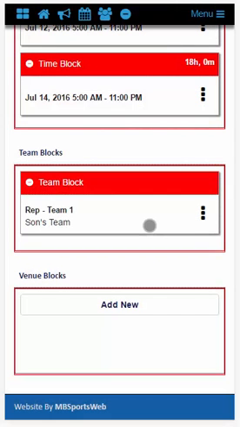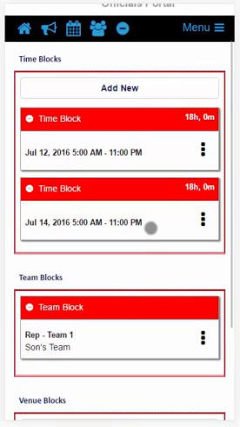It's important to note that a team block prevents you from being assigned to that team, however, it does not block you from being available during the times when that team is playing. In order to block the times, you need to make sure you also enter in the time blocks for when that particular team is playing, in order to avoid direct scheduling conflicts.